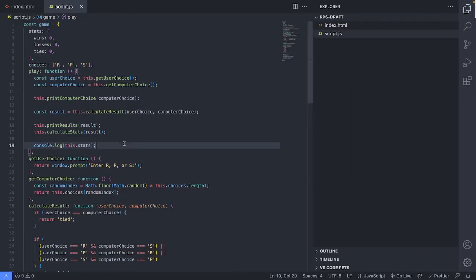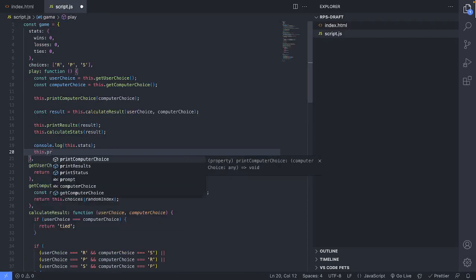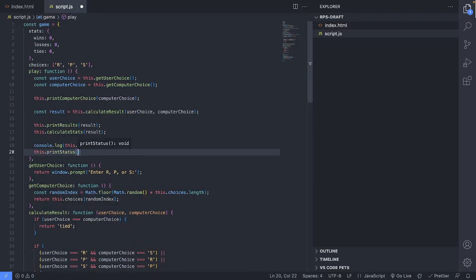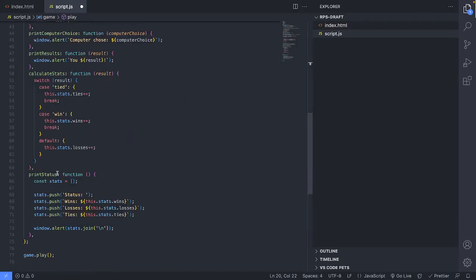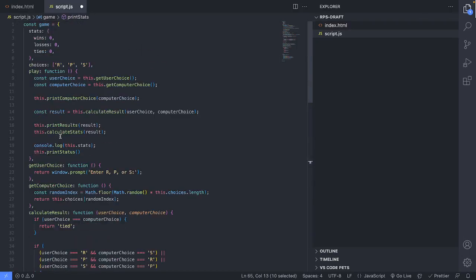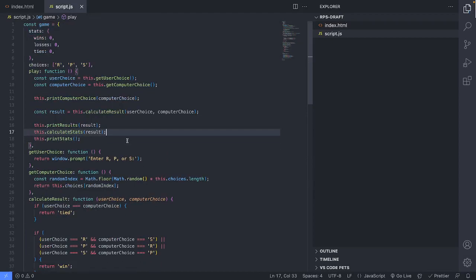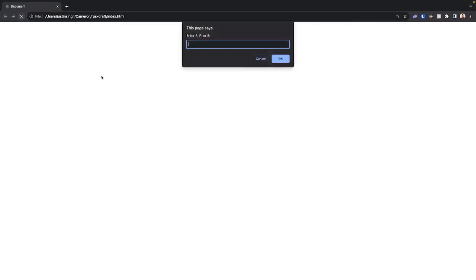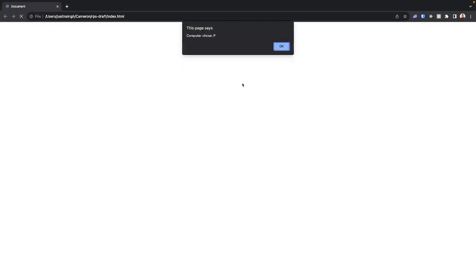So when we call this.printStats, I think I named the function wrong. printStats, yeah, there we go. Okay, let's take a look. R, computer chose P. I lost, loss is incremented by 1. And notice how they're all on separate lines. It's because of that \n. So the last part is just needing to say play again.